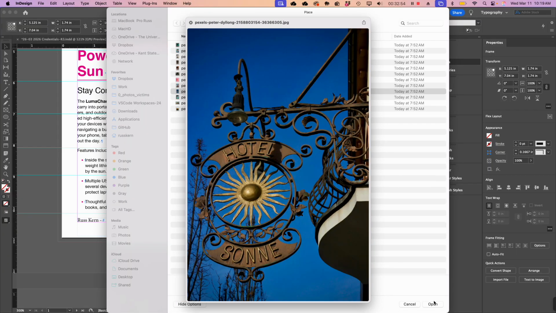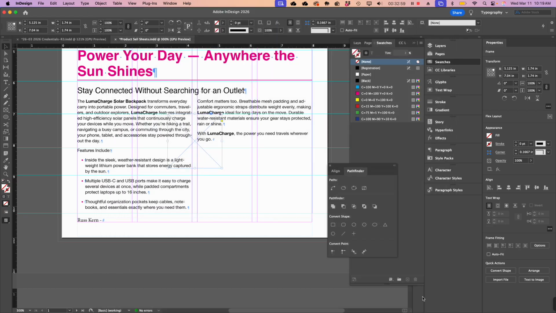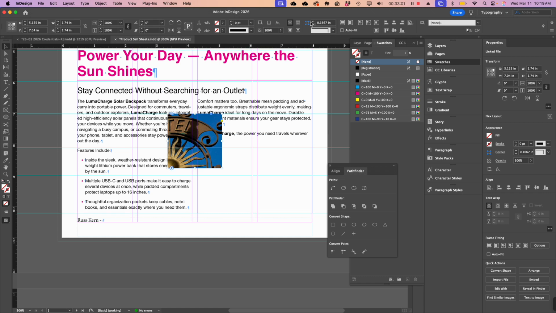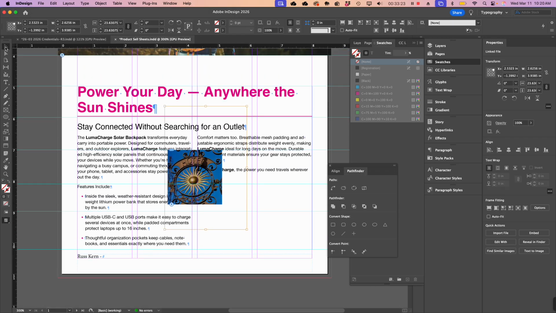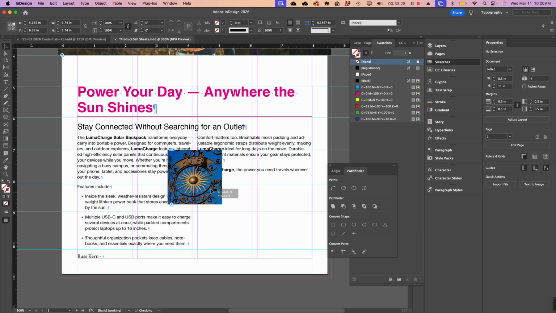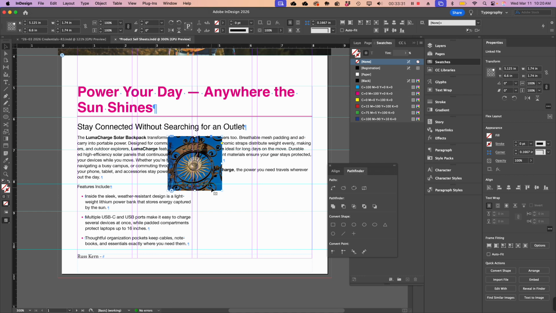We'll grab this one. Open that. And then I'm just going to do my content aware fit again. Actually, I don't really like that. There. All right. So I placed an image. Actually, let's pull it up. Let's make it be flush with the top line of text.